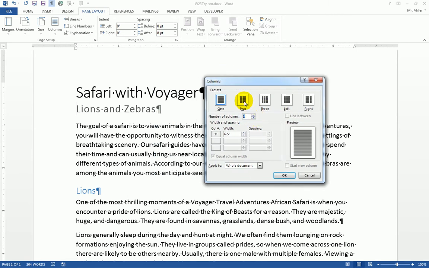Actually, the book starts off as a 3-column document, so we're going to do a 3-column document. But I do not want to apply this to the whole document. This is the reason why I wanted to come into the dialog box, so that I can specify where I want to apply these columns.